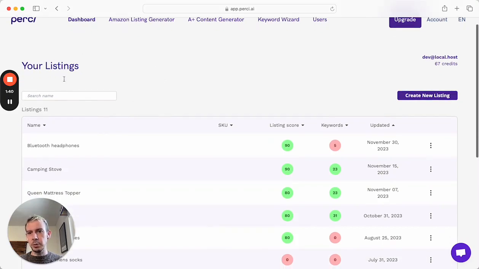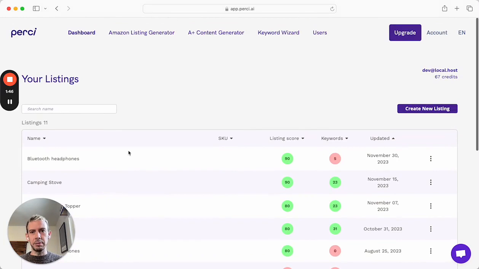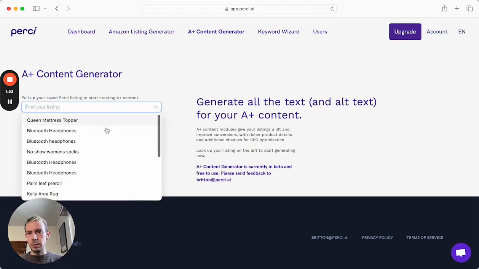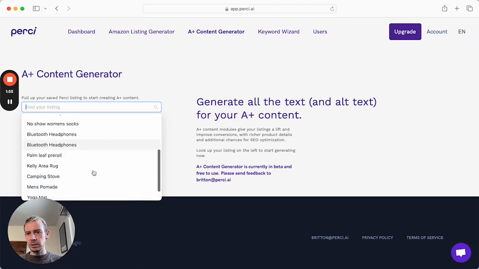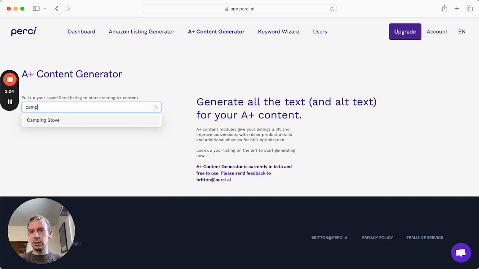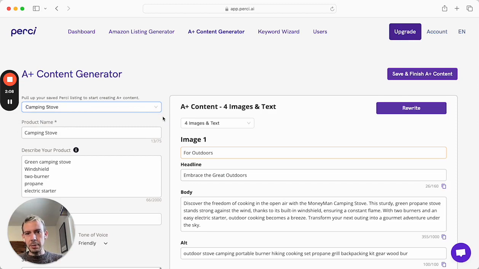So this is my dashboard here. I've got all these listings I've created. I'm going to make one for this camping stove. So I'm going to go back to the A+ content generator page. And the first thing I'm going to do is look at all my listings here, which are saved, and I'm going to scroll down and find camping stove, and I'm going to click it. If you have a lot of listings, like so many that you can't scroll through, you can also search here and narrow things down. So when I click that product listing, this all loads up.